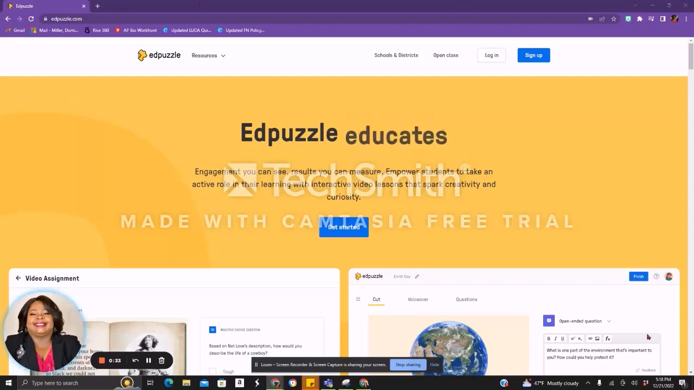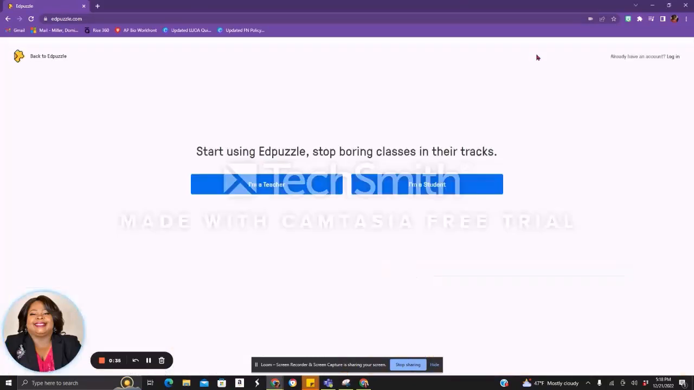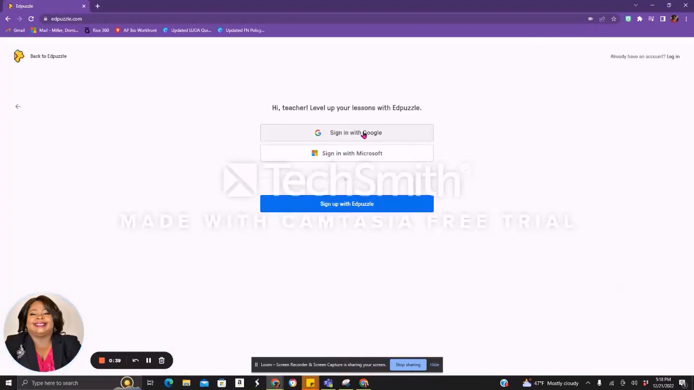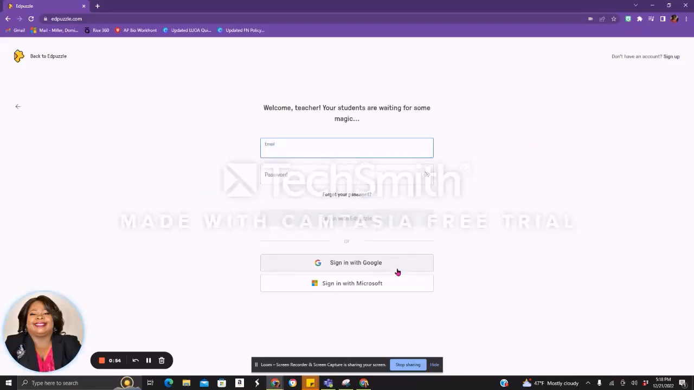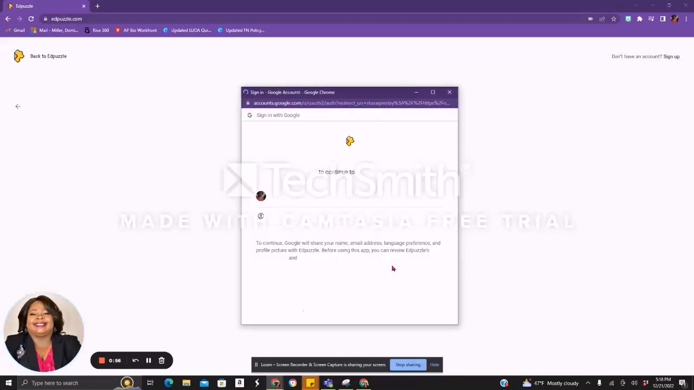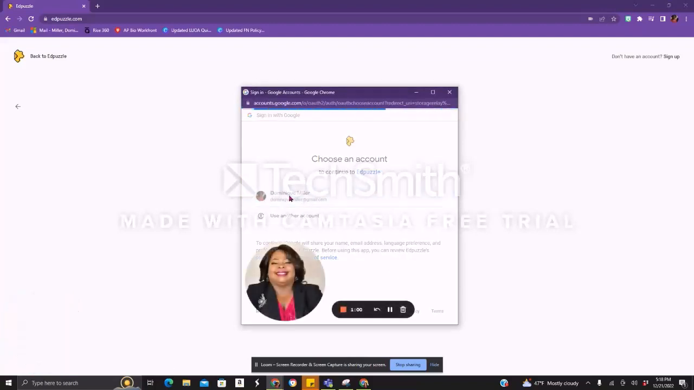But once you get to Edpuzzle, you'll sign up. It's very quick and easy. You'll sign up as a teacher. And then if you use Google with your school and so forth, you can sign up with that, or you can click sign up with Edpuzzle, type in the information and so forth. Okay. So because I have an account already, I'm just going to go ahead and sign into my account so that you can see how easy this is.